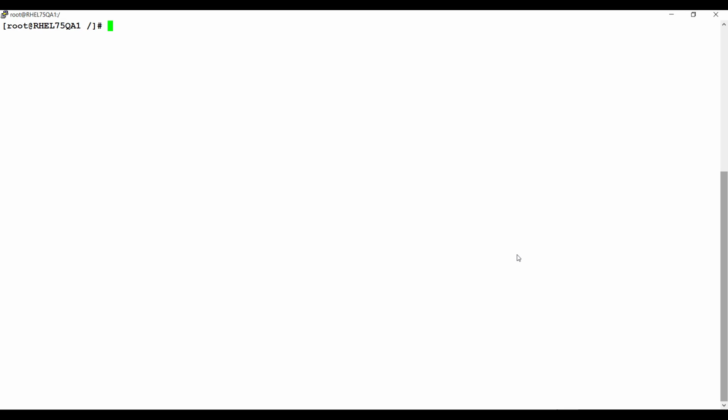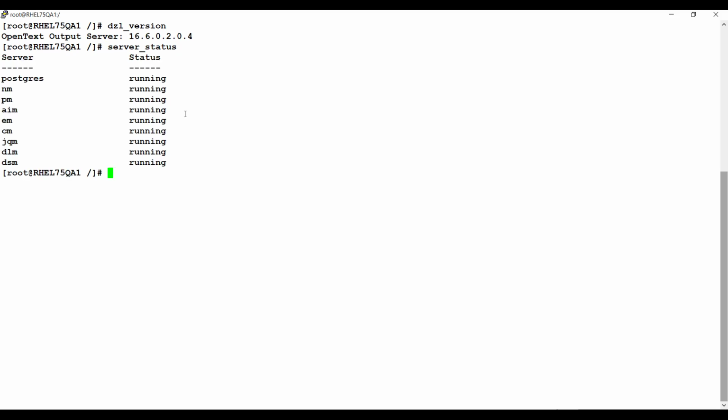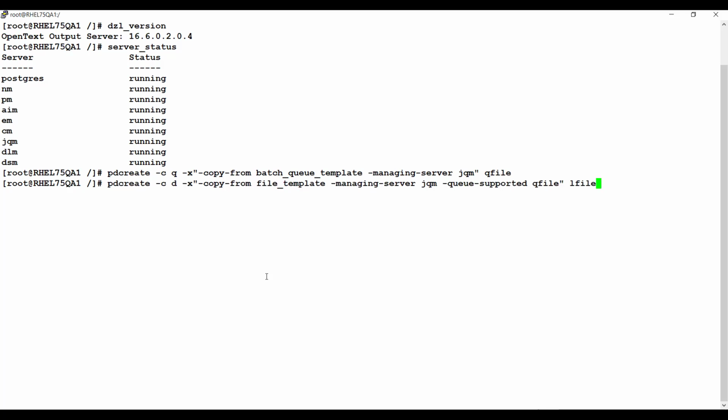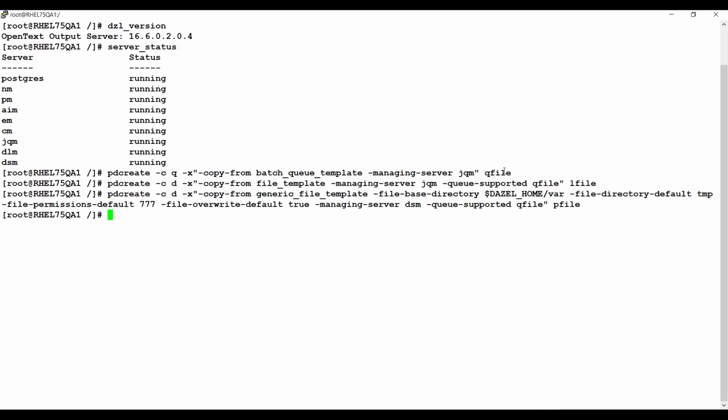I have logged into a Linux machine and I have already installed Output Server with internal Postgres. Let me check the server status. So all the servers are running. Next I am entering the commands where logical, queue and physical will be created. So here Q file, L file and P file are the name of the objects of queue, logical and physical.